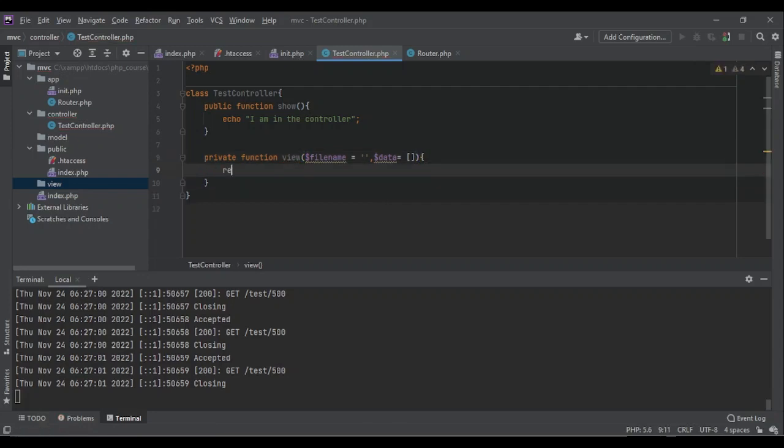Then it requires that file, require_once. That file is in our view folder. So we are going to require that, and then we pass the file name here. And then since that file name is going to be .php as well, we will add the .php.